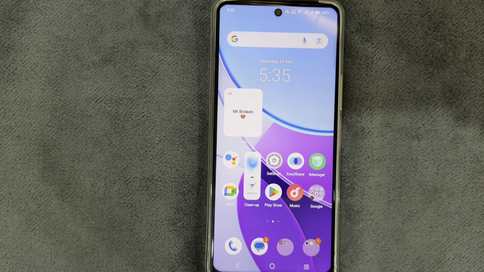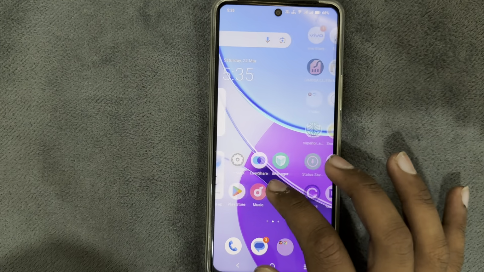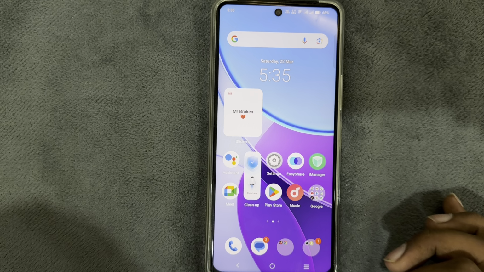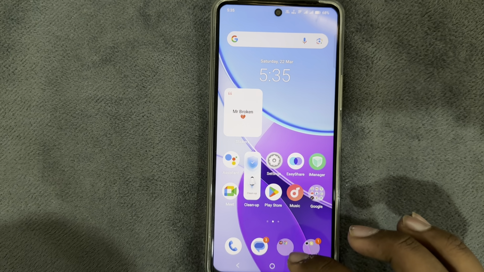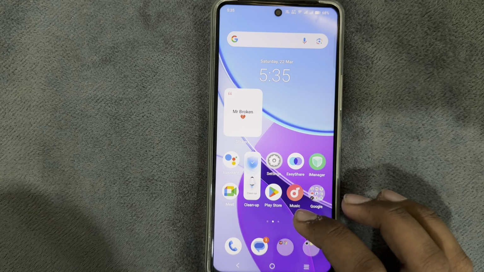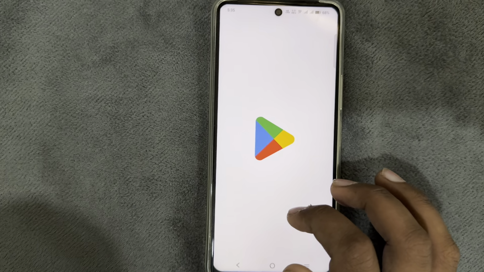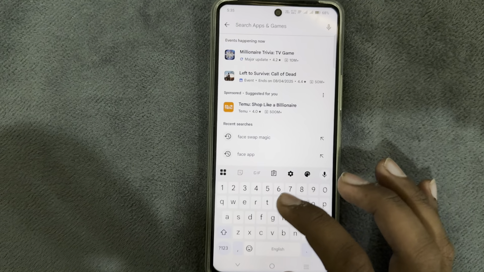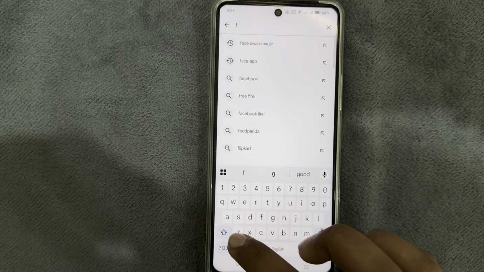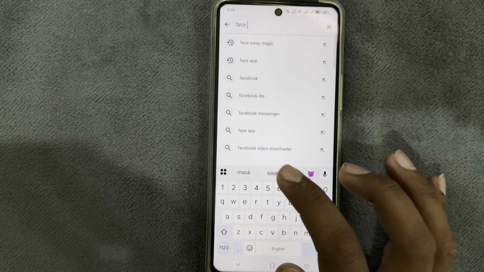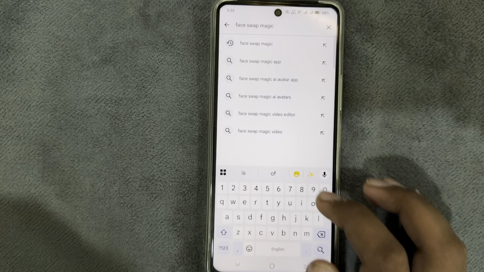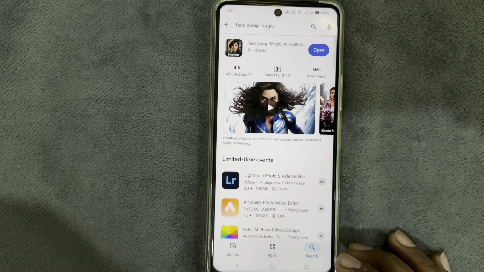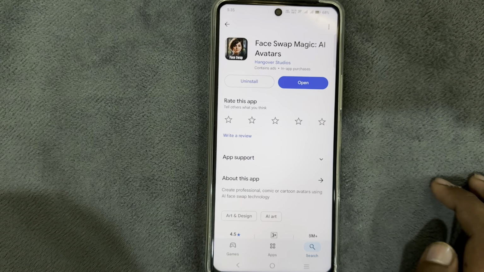So today I am going to tell you how to generate AI characters for gaming or stories. If you want to generate your own AI character, you just have to install an application from your Play Store app. Just open the Play Store app and then go to the search bar, and here just search for an application Face Swap Magic. Just search for it, and here you just have to install this application.